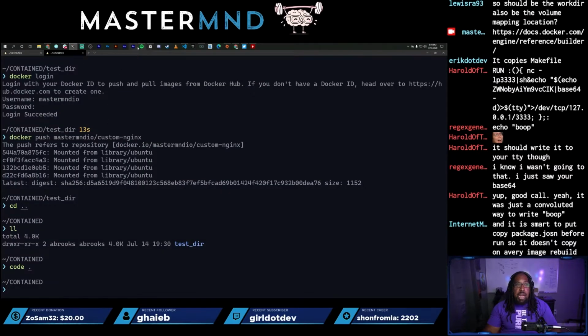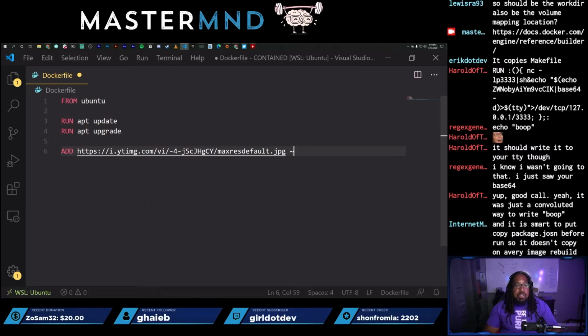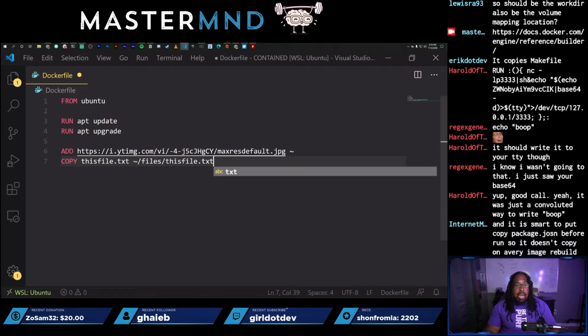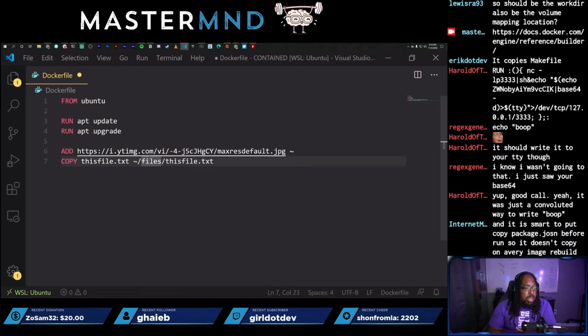And so for copy, if I had a file in this directory, I could just say, hey, copy this file.txt into the server onto, again, home/files/this file.txt or something like that. And so basically add from the source to the destination, copy from the source to the destination. And so any files that I would need to copy in, I can go ahead and do that.